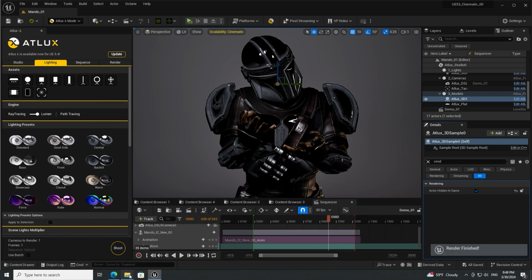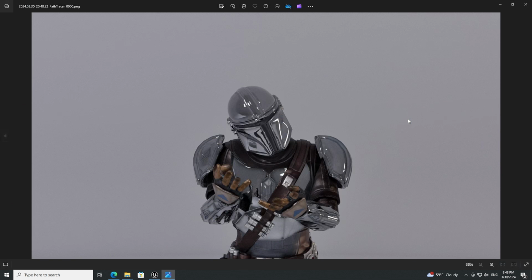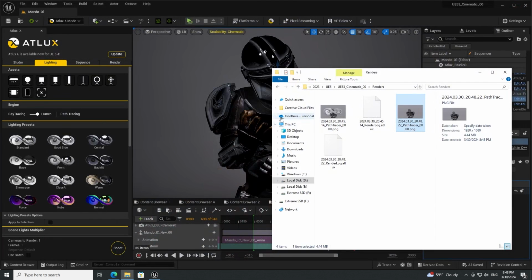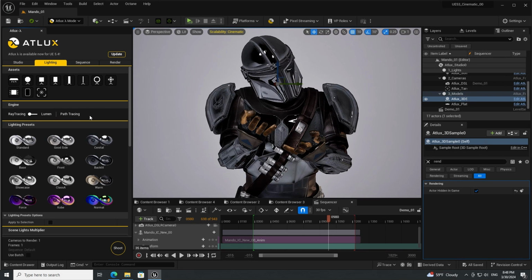So we'll go back to that folder and double click on that. And so that's the Lumen render, right? If we go back again and you select path tracing or ray tracing, you're going to get a different result.